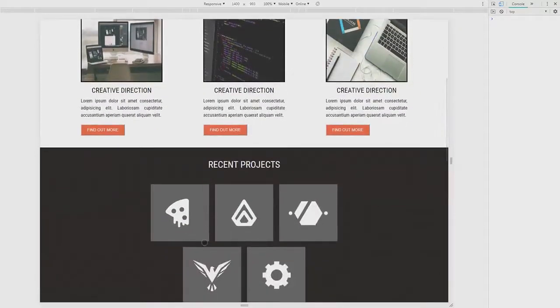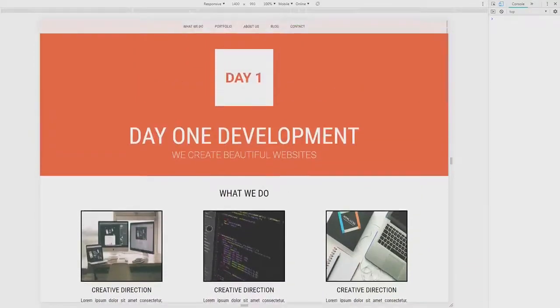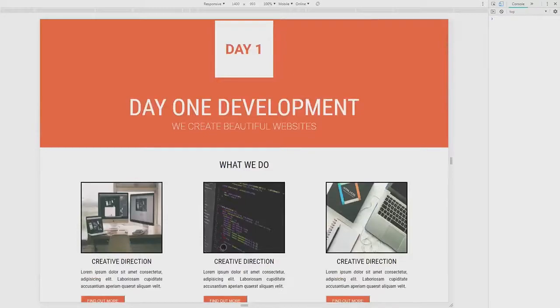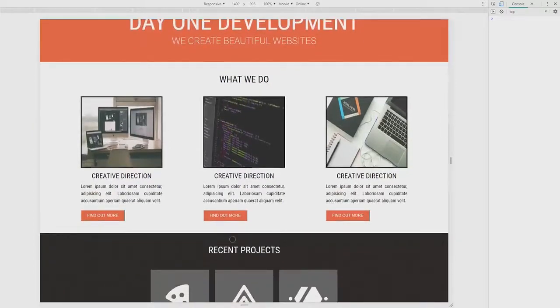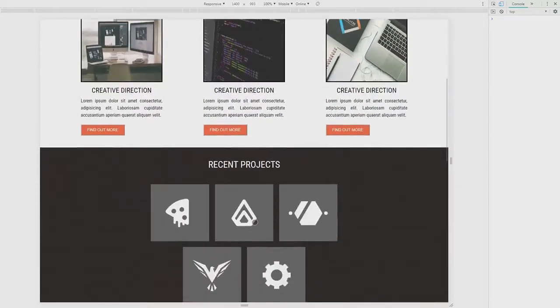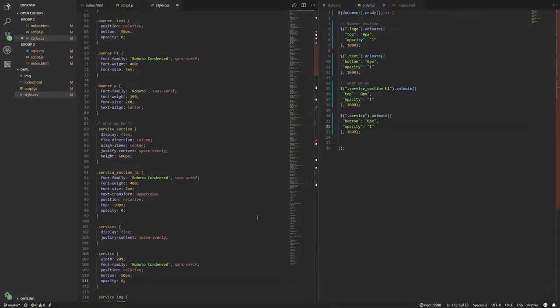All right, so for the recent project section, it's very similar, but it's a little bit different in the sense that we want it to only occur when we scroll past a certain point. So once we scroll to like here, we want these to fade in. So the way to do that is we want to keep in this document ready function. We want all this code to only occur once the document's ready. So I'm going to open this up a lot.